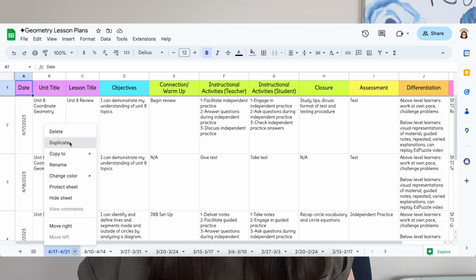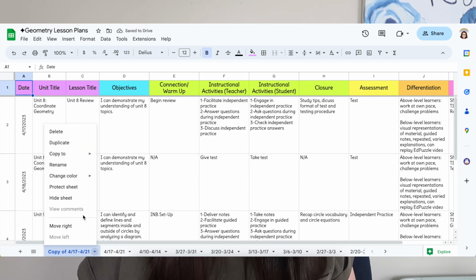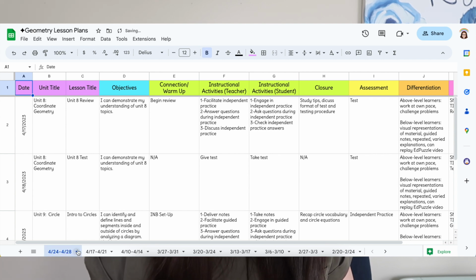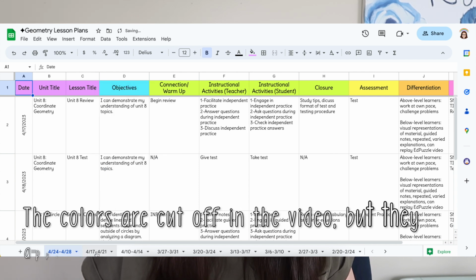I'm going to duplicate it. I'm going to move this to the front so I always have the current unit first. I'm going to rename this, and this will be 424 through 428. And then this particular week is going to start a new unit. So every time I start a new unit, I change the color of the sheet so I can tell the difference.